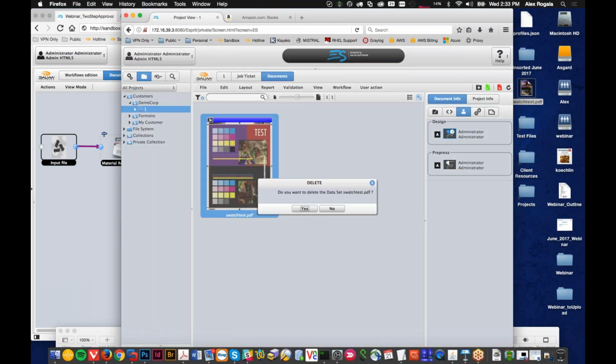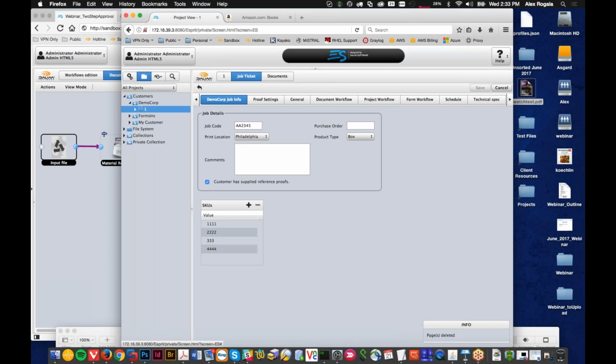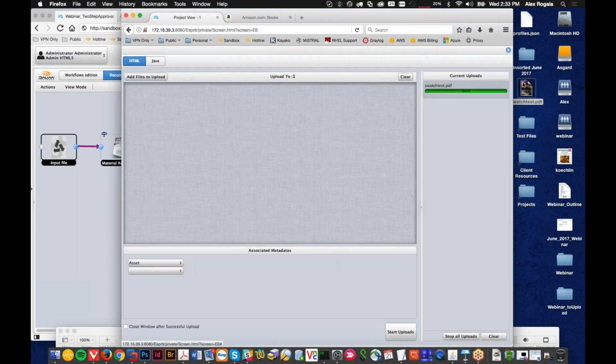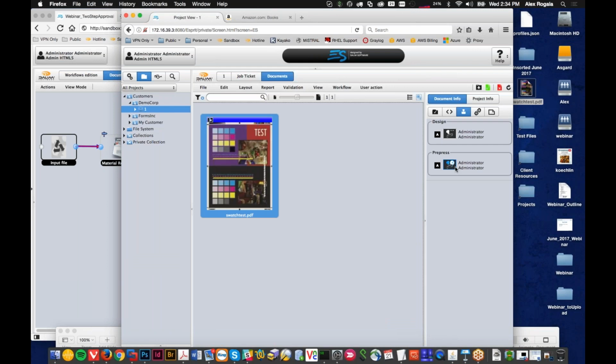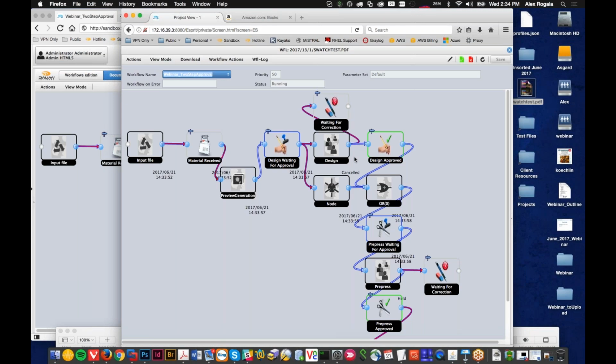Now, if we delete this, let's say that we don't want it to go there and we want to skip that. I just uncheck this. Now, if we re-upload, it's going to skip that and go straight to the prepress approval. So if we look at the workflow this time, it skipped over that one and went straight to prepress waiting for approval. And really, what I wrote could be written a little more simply.